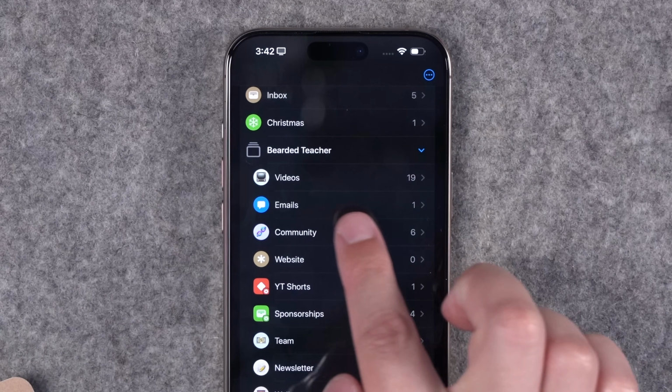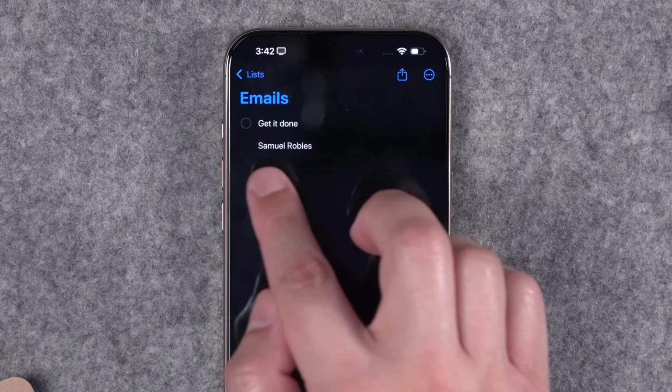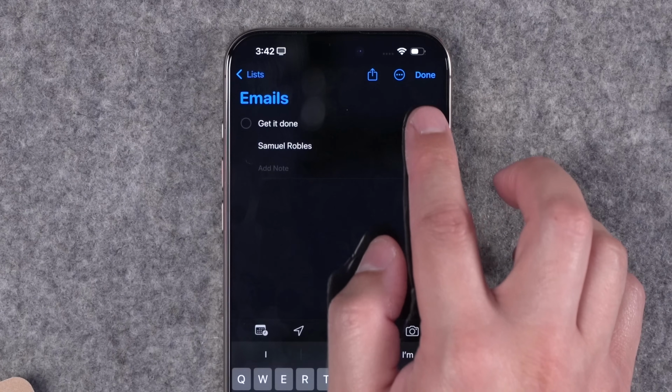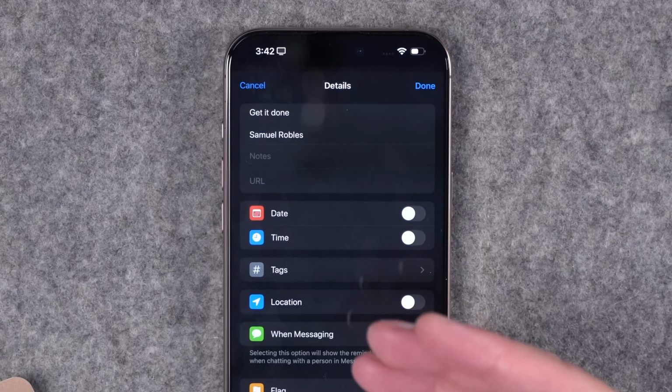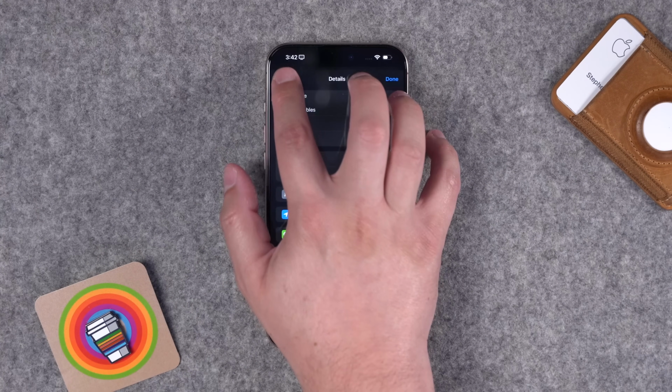Now I created a reminders list called emails, and I see there's already one task in there. And if I go in there, it's now created the reminder, and we have the body text, which is "get it done," right here in the reminder. So now you'll automatically get reminders created whenever you receive an email from that particular person with that subject line.